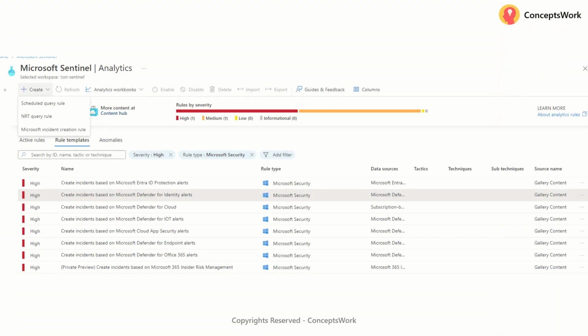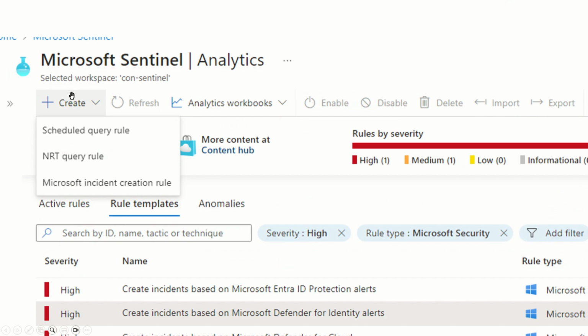Now, whenever you go ahead and create an analytical rule, these are the three options that you will get. The very first one is the scheduled query rule, the one that we have covered in our last video. Then you have the near real-time query rule. Here NRT stands for near real-time. And then you have the option which says Microsoft incident creation rule.